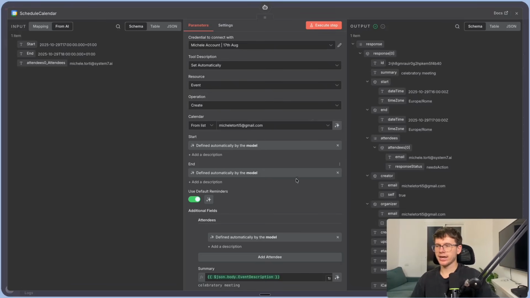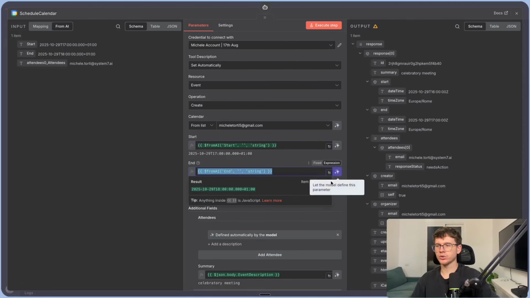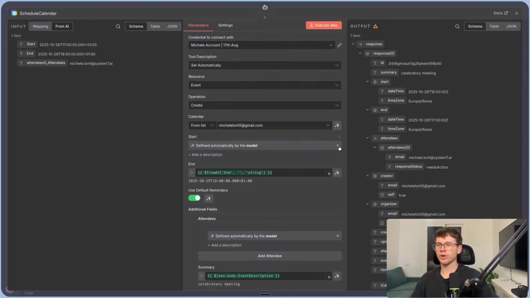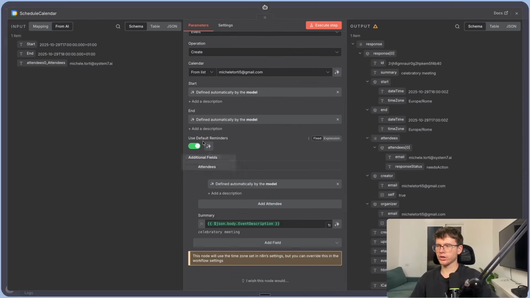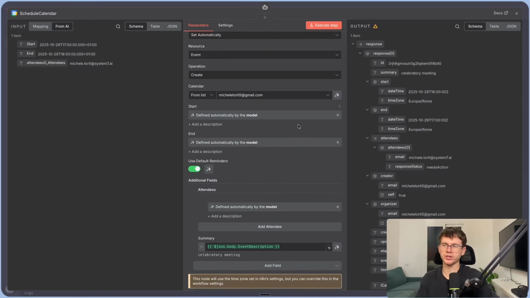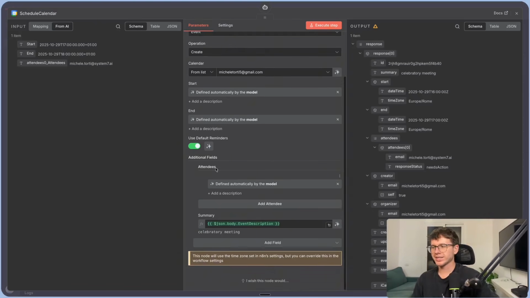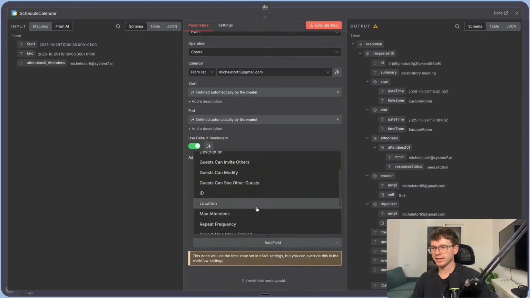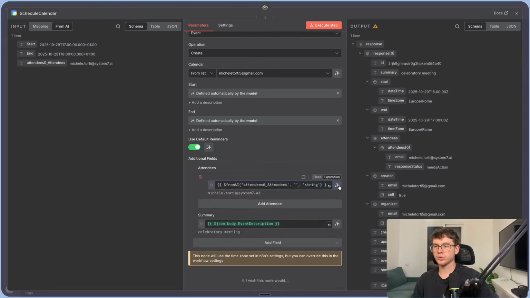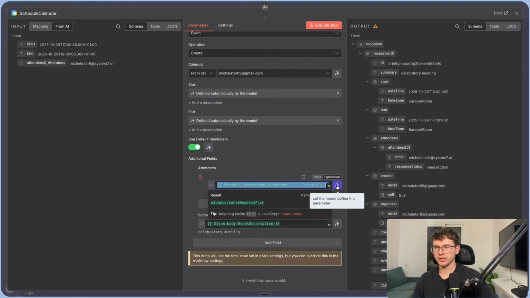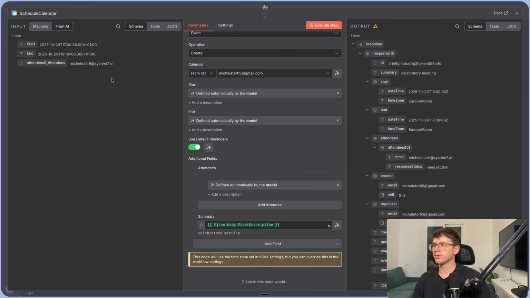The calendar will be my calendar. And then for start and end, we can simply press these 2 buttons, which basically means that we're letting the model, we're letting AI define these 2 parameters. We want to turn this on so that we don't have to do it manually, which is the beauty of AI agents. Then we have 2 different fields that we want to fill out. The first one is attendees, and you simply do the same thing here, pressing the AI button, so the model itself will send the attendee email over right here.